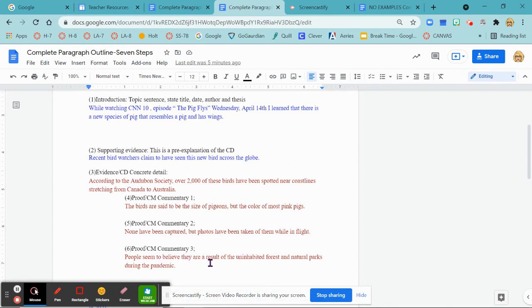People seem to believe they are a result of an uninhabited forest and natural parks during the pandemic. All right. So this is more proof, now we're even figuring out why they've come to be in existence, right? Again, remember this is not real. I'm just pretending. Now I do need to sum this up.